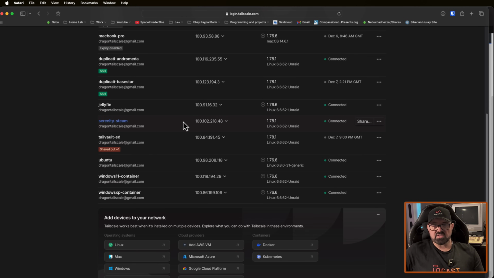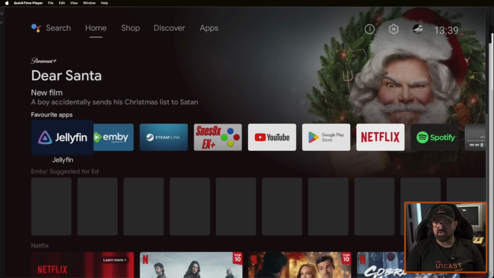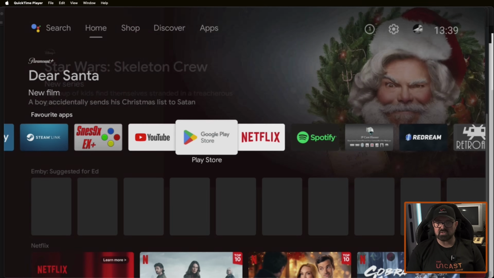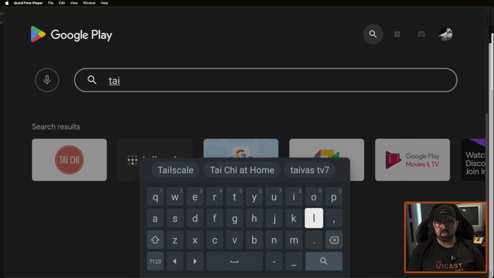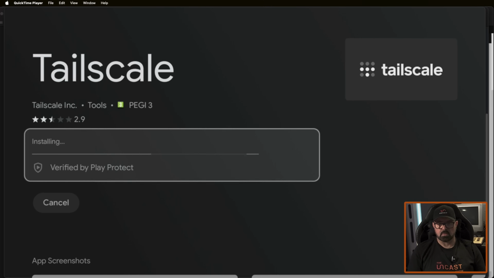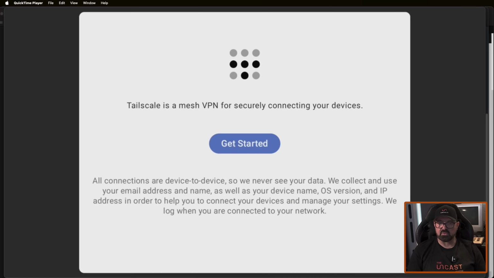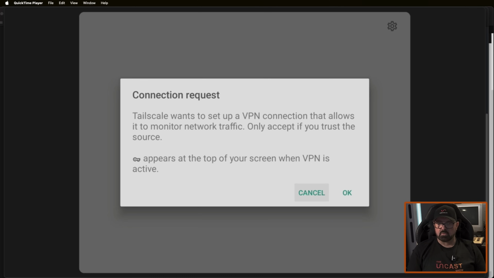What I'm going to do is I'm now going to connect an NVIDIA Shield to this network. So let's do that now. Okay, so here we are on the NVIDIA Shield. So I'm going to go across to the Google Play Store here, and I'm going to install the Tailscale app. Okay, so let's open that up and click on Get Started. Okay, so we're being asked if we want to set up a VPN connection, and yes, of course we do.